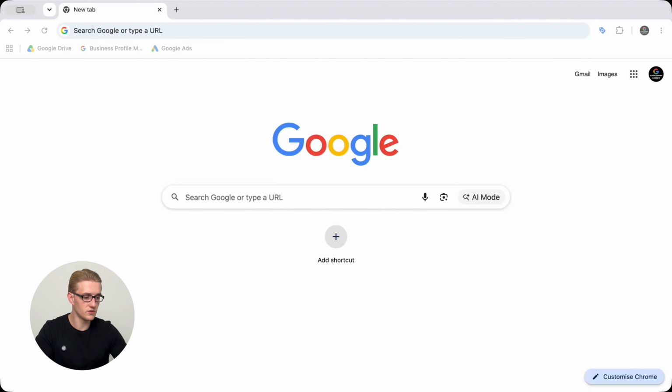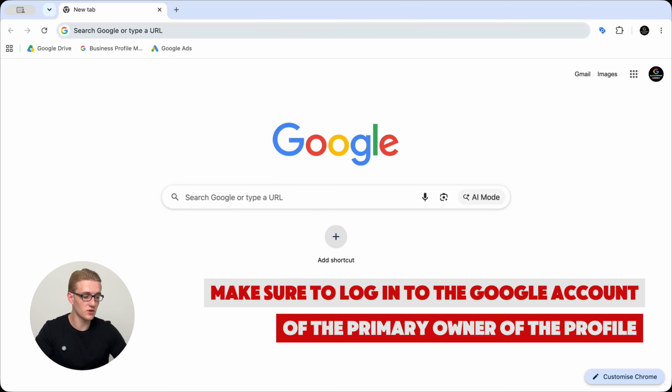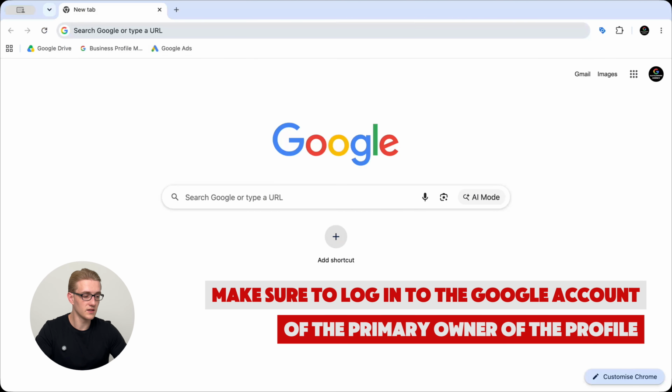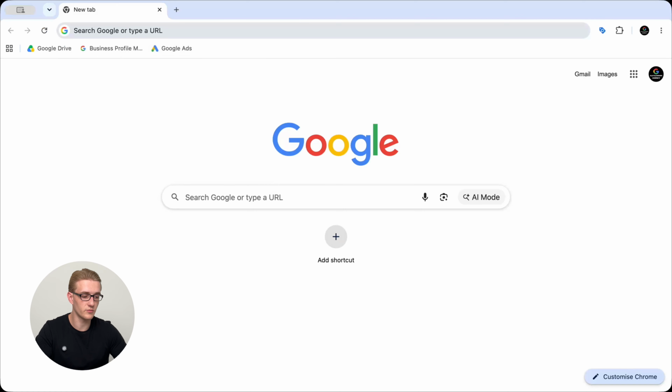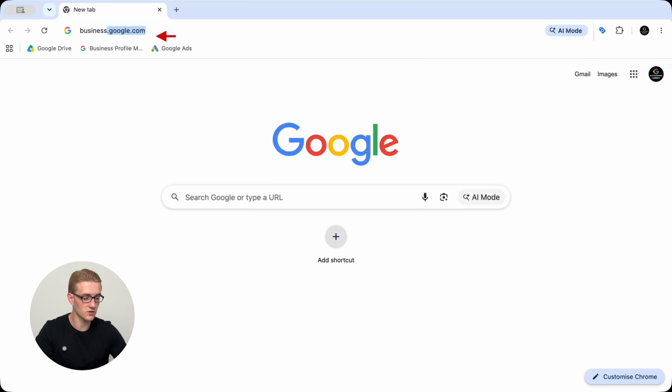The first thing you need to do is open your browser and log into the Google account connected to your Google business profile. Make sure that you are logged into the Google account that is the primary owner of the profile, not just an owner or manager. Once you are logged in, go to business.google.com.